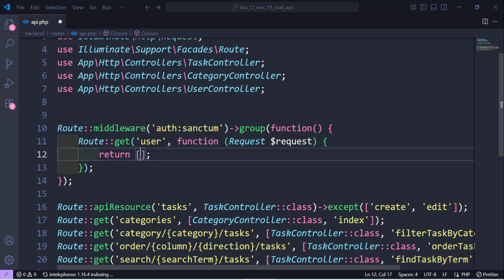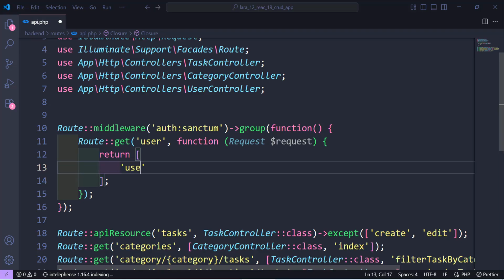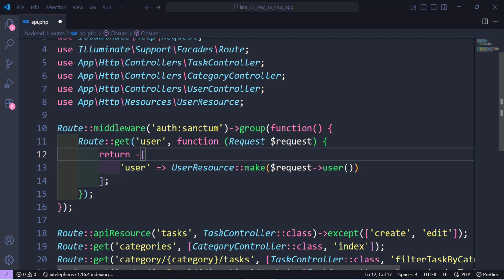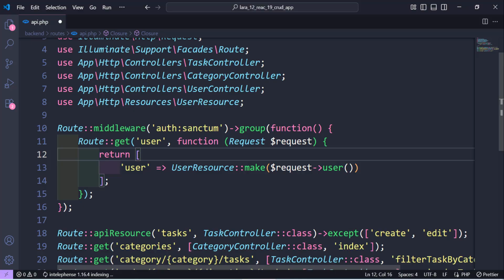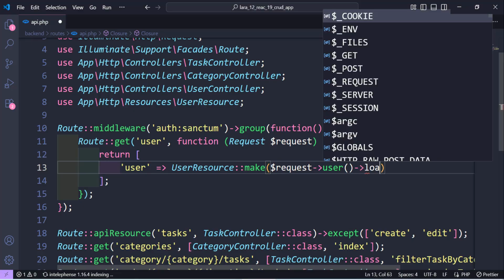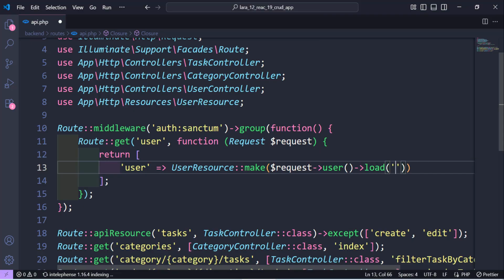So we need to return the user, so the user will be the currently logged in user. We can use the request, but before we use the request, let's use the user resource and call the make method and give it the currently logged in user. So let's remove this. I think I have changed the language. So we return user and we load his tasks.